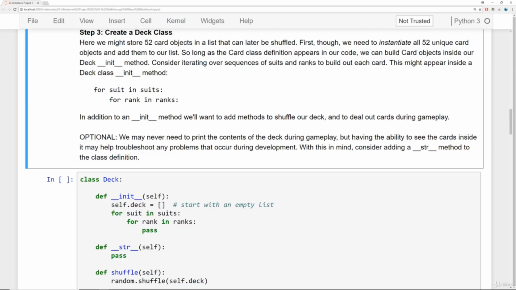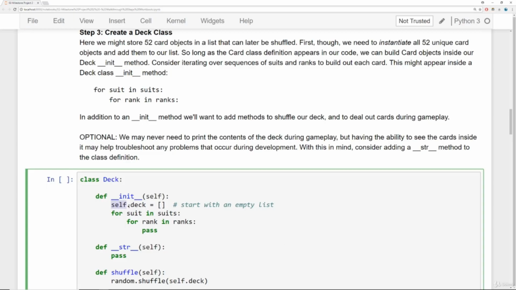So for step 3, this is where we wanted to actually store the 52 card objects into some sort of list that we could later shuffle around. And there's already a lot of code that's built out for you here. So we can see what the code is doing. We set self.deck as an empty list.